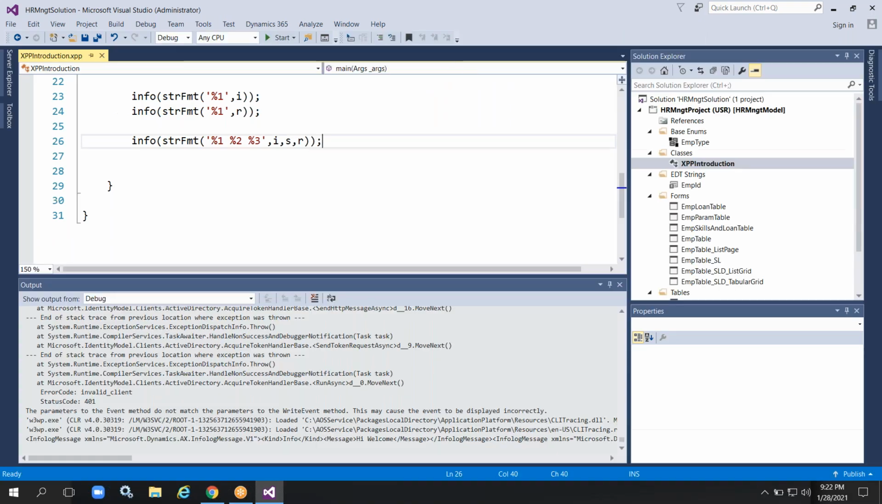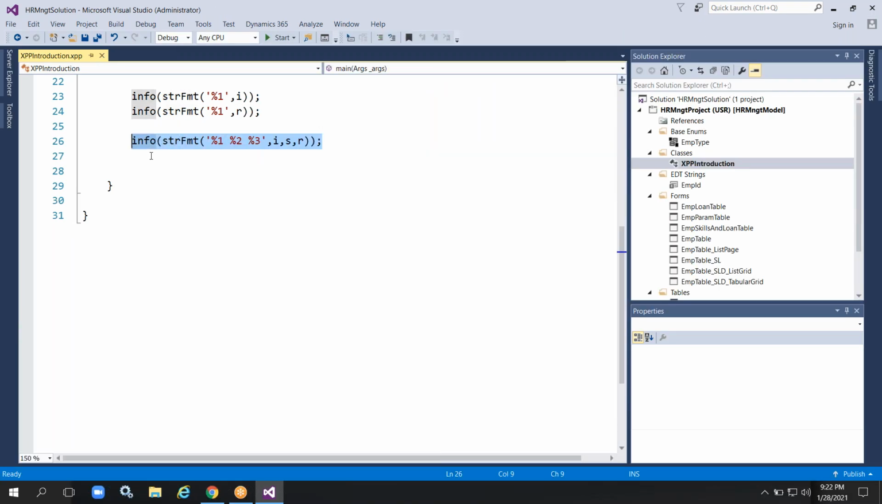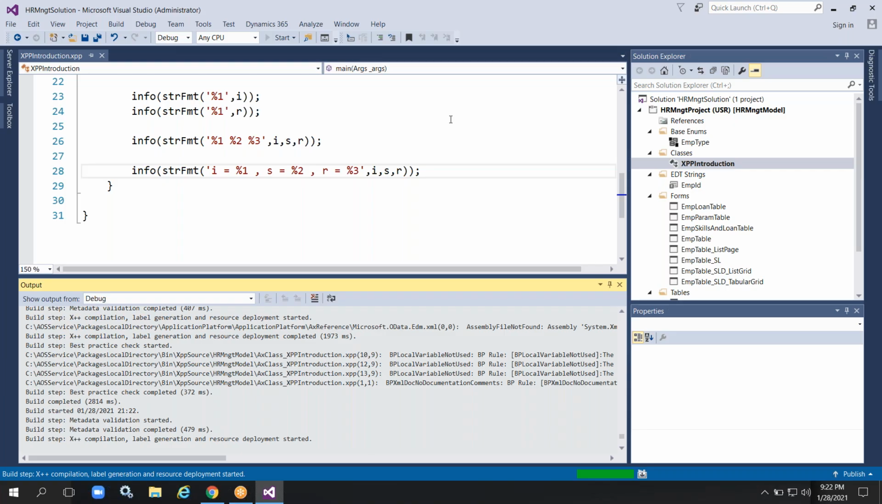Now I can also write this statement in a different way. Like here, I equal to %1, comma, S equal to %2, comma, R equal to %3. Execute.